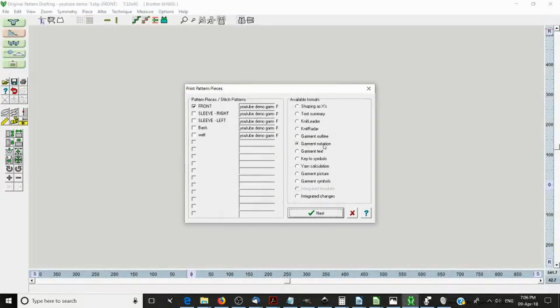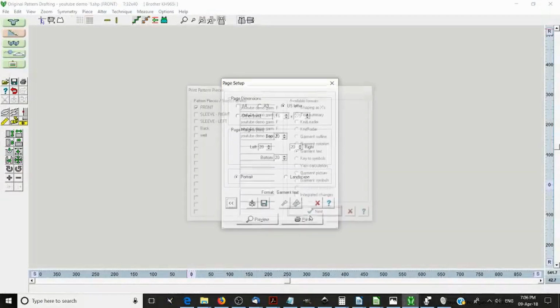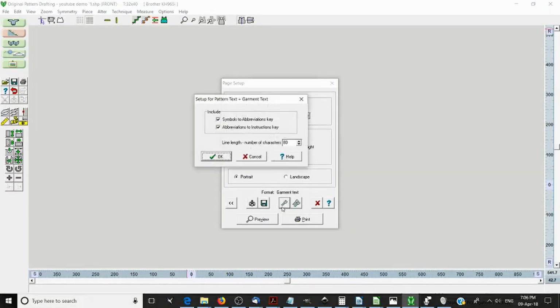Go back. Garment text, okay, next. This is one I really want to show you. Click. And as you can see, it will do that. Sorry about that, I just got a message and the computer went bing. I've turned it down as people have asked, so hopefully it doesn't cause a problem.